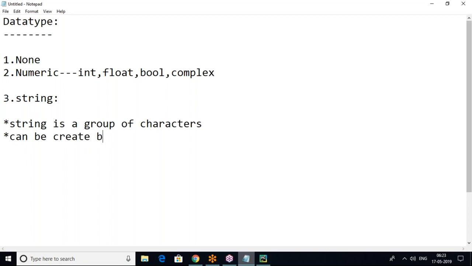A string can be created by using single quotes. Yes, it's possible to create with single quotes. Double quotes are possible. Triple double quotes are possible, or else triple single quotes also. All the ways are possible. Generally, multi-line strings or document strings can be created by using triple quotes. But normal strings can be created with either double quotes or single quotes. So which one is better? We'll say that a string can be created in any of these ways. A string is a group of characters.